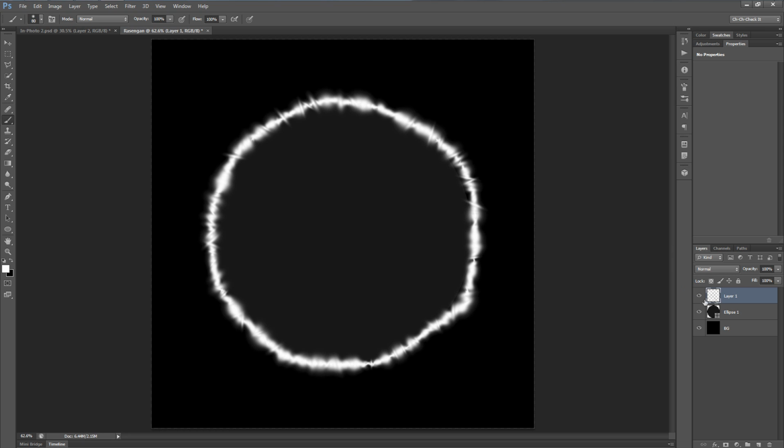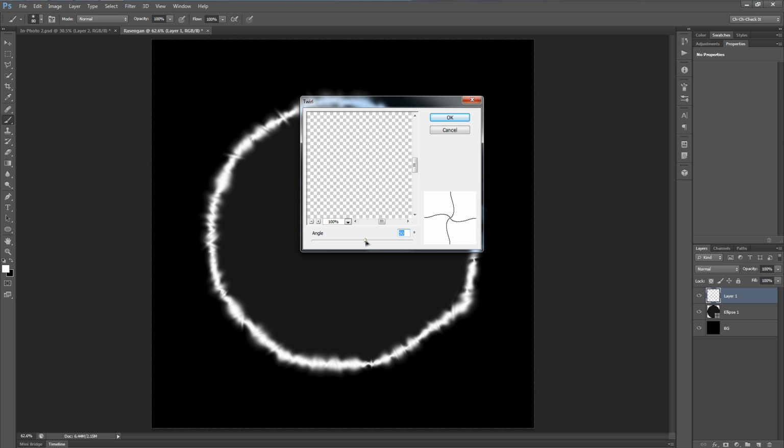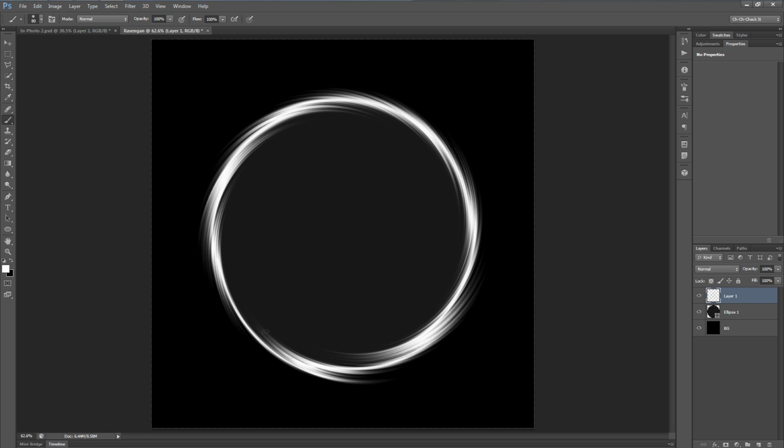And so now with that layer selected, let's go to Filter, Distort, and we'll do a twirl. And let's set the angle to positive 999 degrees and hit OK. And so that'll create this nice, interesting little swirly kind of thing going on here.